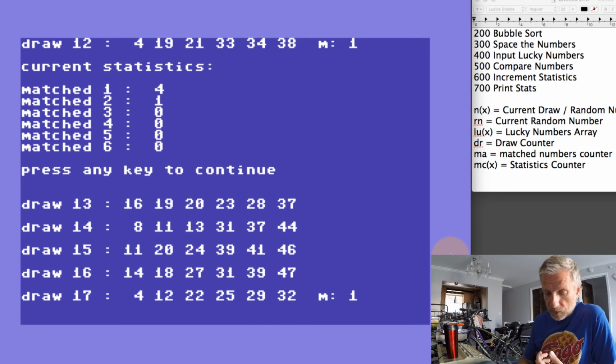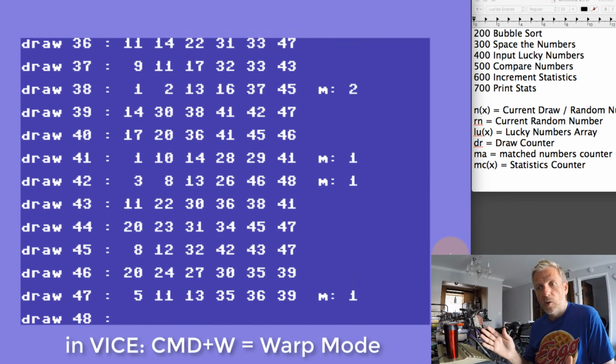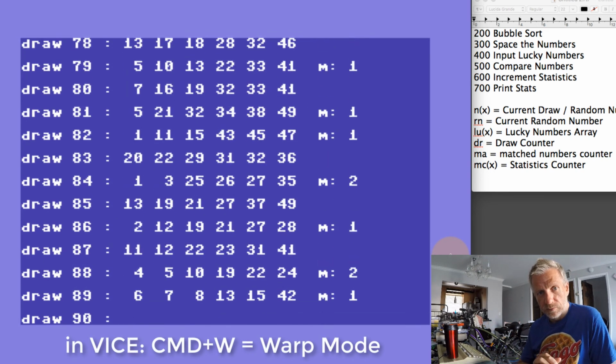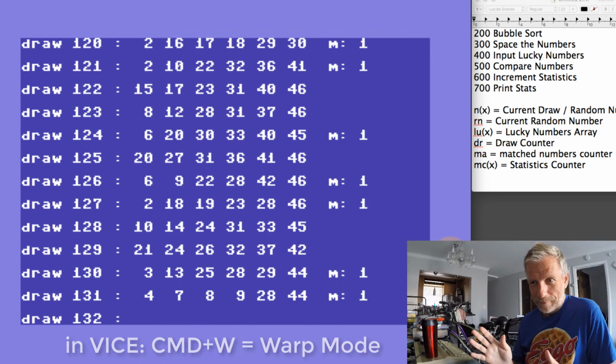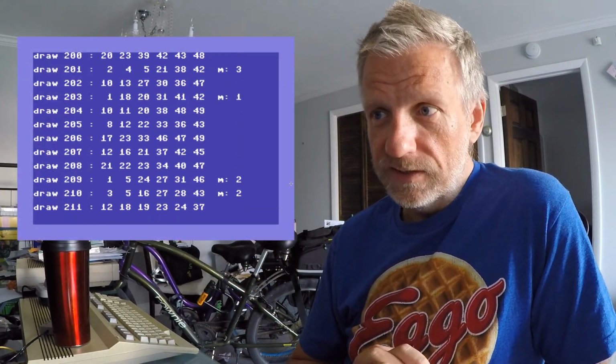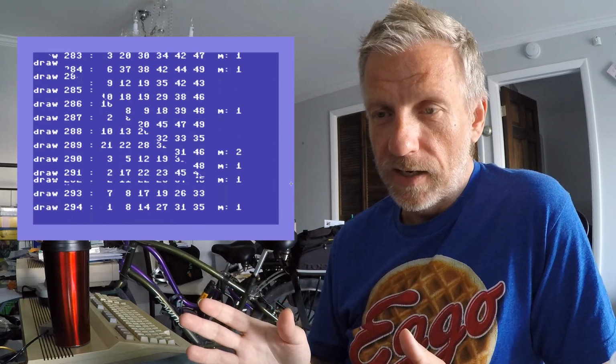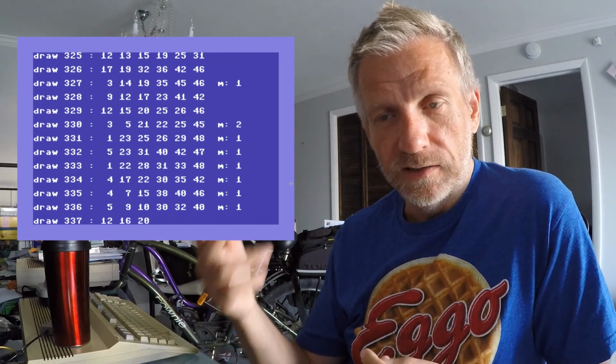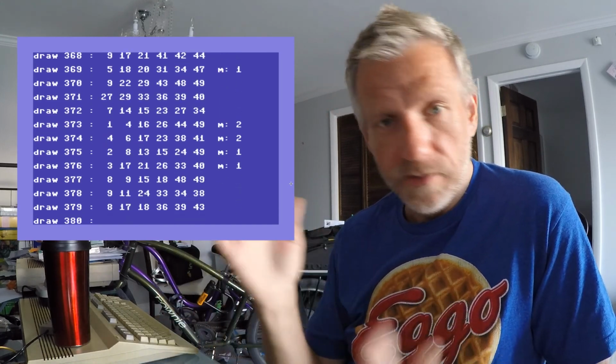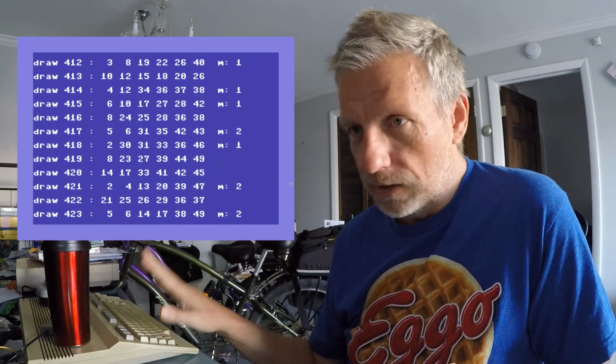And then of course press Command W and see how many draws it actually takes for me to become a millionaire. I hope you found this very entertaining and it enriched your life. This is one of those little things that I find amazing, to have a computer running and continuously calculate this, either in an emulator or on real hardware.